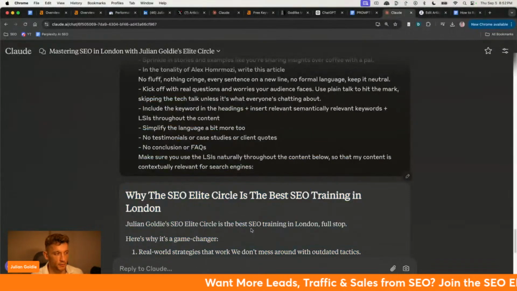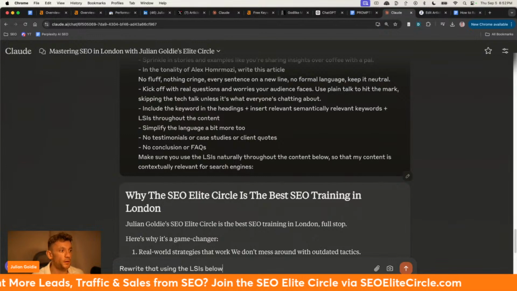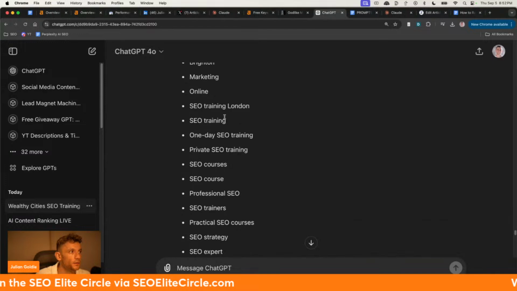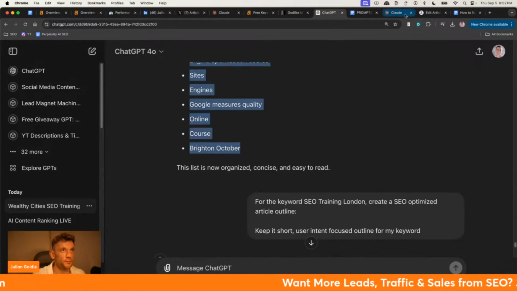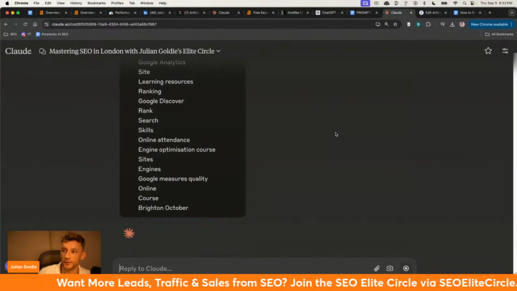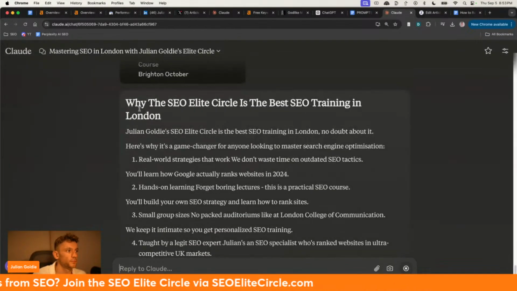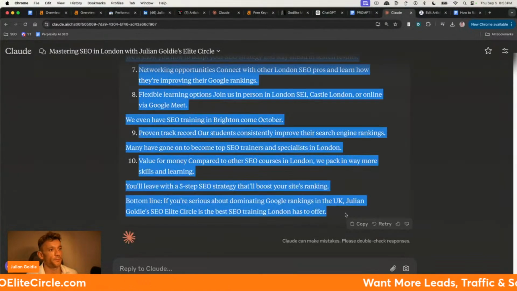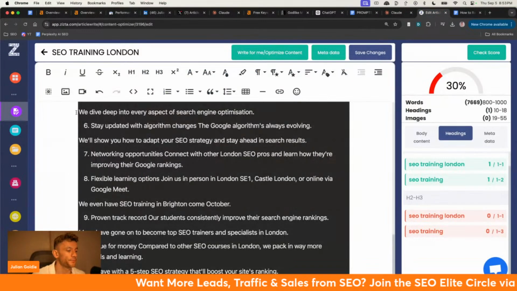Now what I'm going to say actually is, rewrite that using the LSIs below. We'll take that list of LSIs we got earlier, these ones, and we'll sprinkle that throughout the content. You've got to sprinkle it in, haven't you? All right, let's hit enter, and we'll see what it's coming back with now. So here we have the content that's more optimized. And we can start plugging that into our article as well, right?